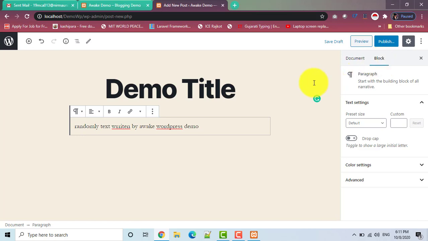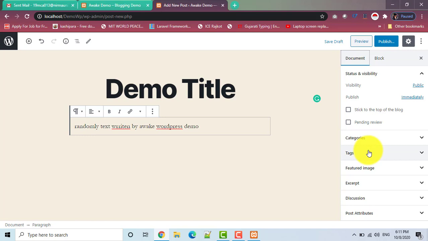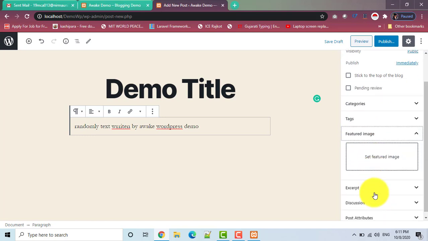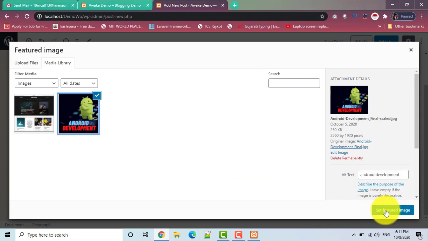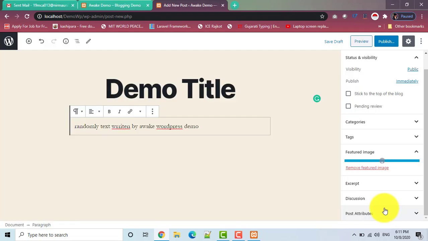Now we'll add an image to our post. So we'll go to document and we'll add a featured image from here. Set featured image. I've already uploaded two images, so I will select from these. I have selected this and set it as a featured image.